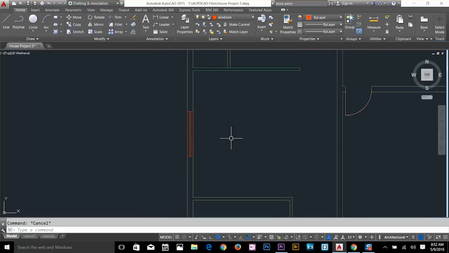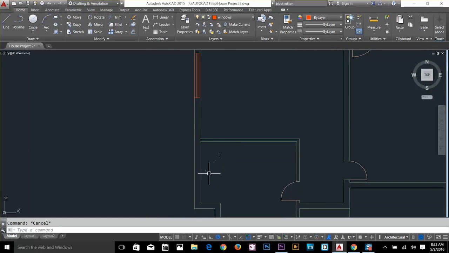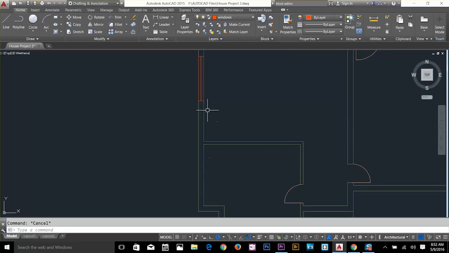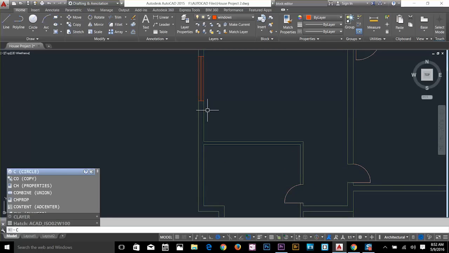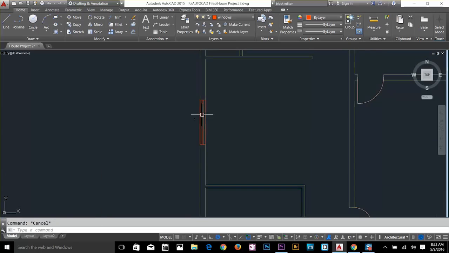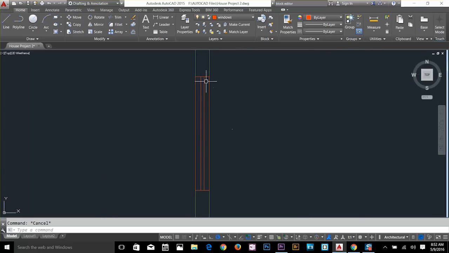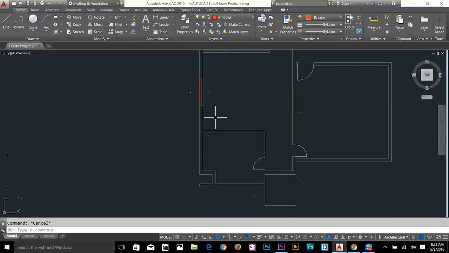There are so many ways that you can show your window. It doesn't really matter. So I'm going to make the same window here. Well, I could make a block of the window, but it doesn't really matter because you can copy and paste and you can move those lines and then trim it off. So that window, you don't need to make a dynamic block. Alright, so I'm going to drop another window.